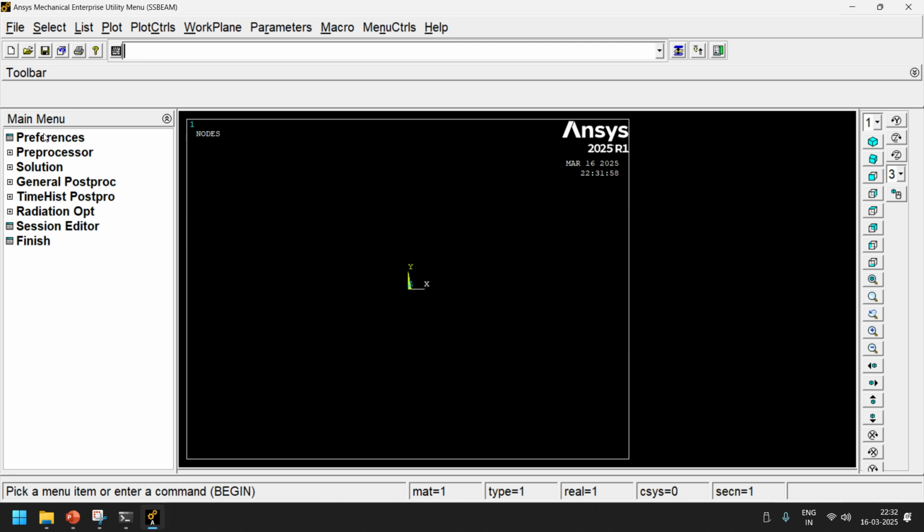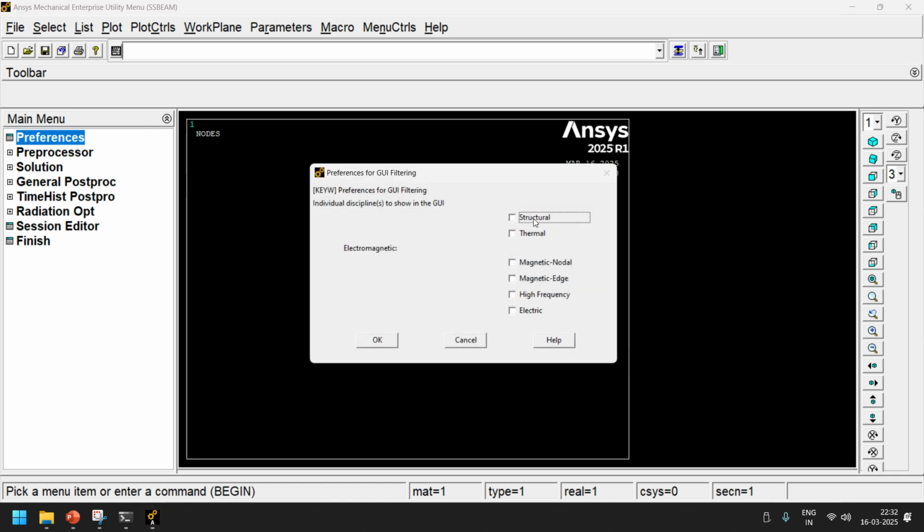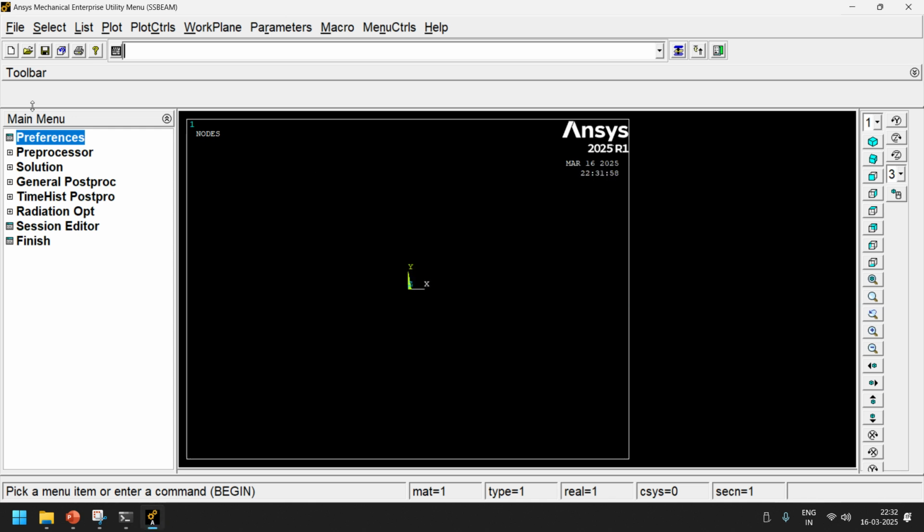Then here also, like other ANSYS etc., there will be a pre-processor, then solution, then there will be a post-processor, like that same setup will be there. First preference. So using this you can do structural, thermal, magnetic, all the analysis. So I am going to do the structural analysis.